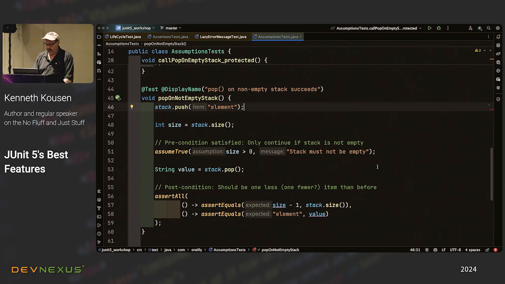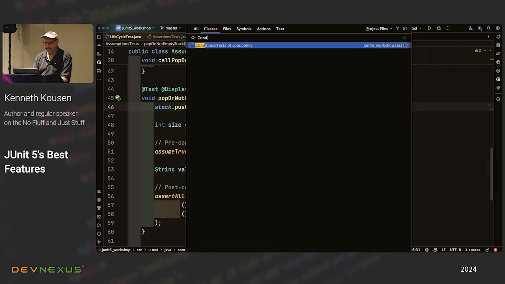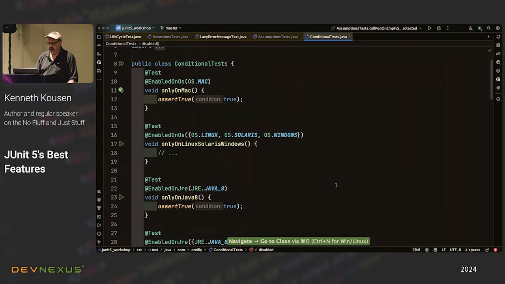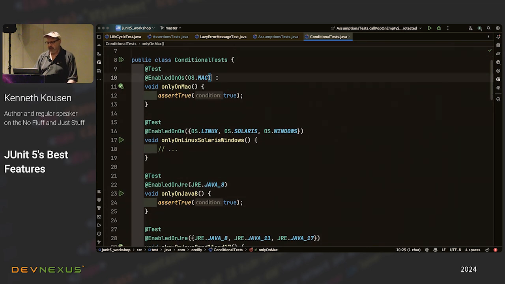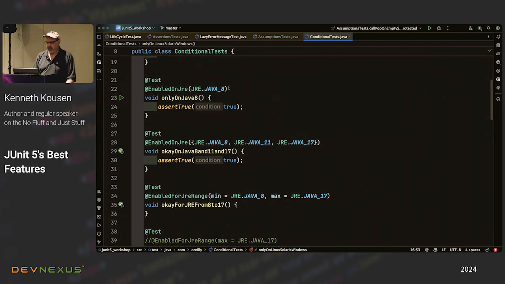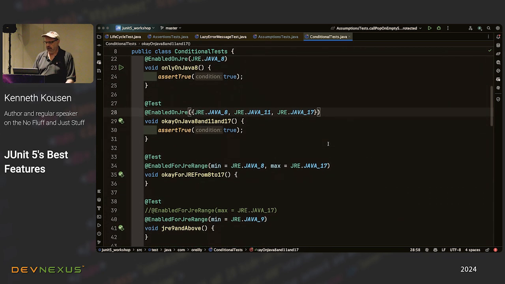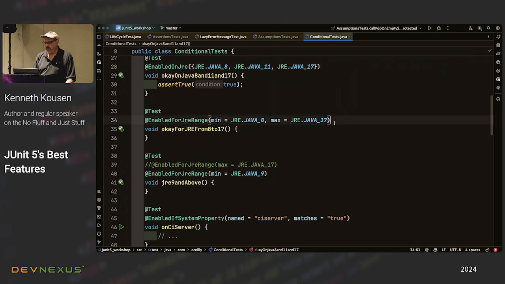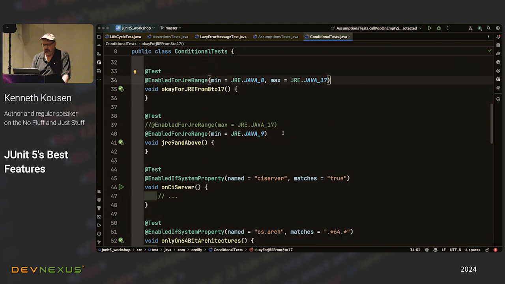So over here, I have my conditional tests. Let me go to the top here. This test only runs on a Mac. That's the OS enum. This one runs on Linux, Solaris, and Windows, for example, and not on any of the others. This runs on Java 8. This one runs on 8, 11, and 17. This runs on every JRE from 8 through 17. And then this one has just a min, or I could do just a max. That one's for playing around, in case you want to try it out and see what you get.